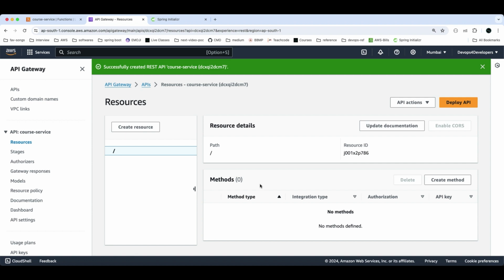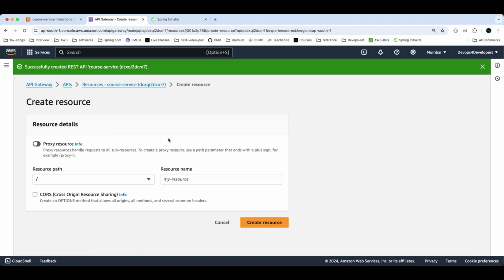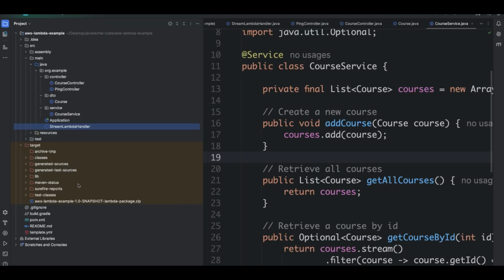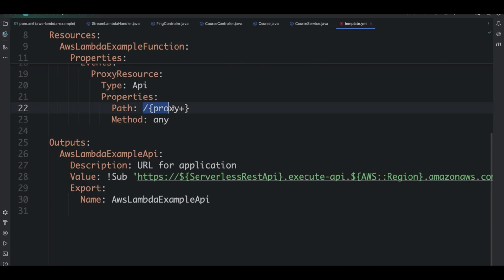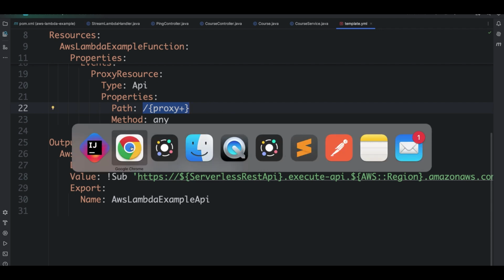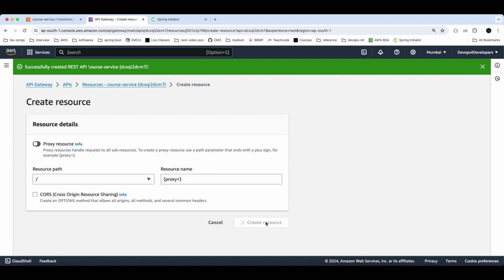Now here let's click on create resource and give the path here. What I'll do is define proxy plus here. In this way any request coming to API Gateway will redirect to my Lambda. That is what you see here in the template.yml file. See here, this is the path from API Gateway. Fine, just go here and create the resource.